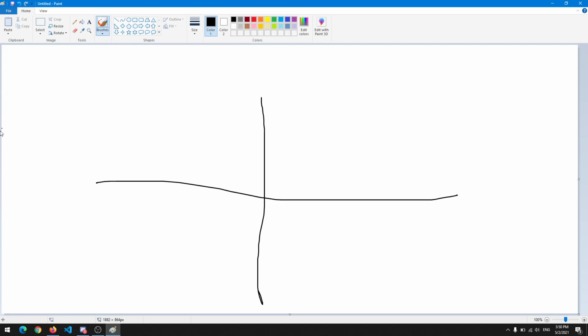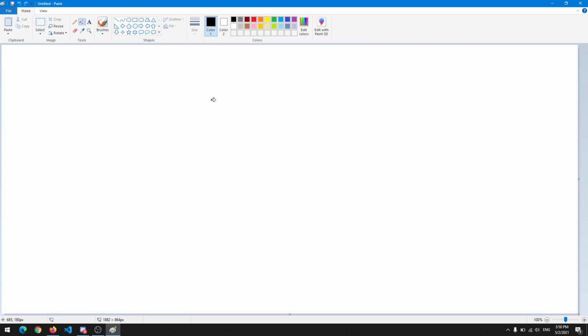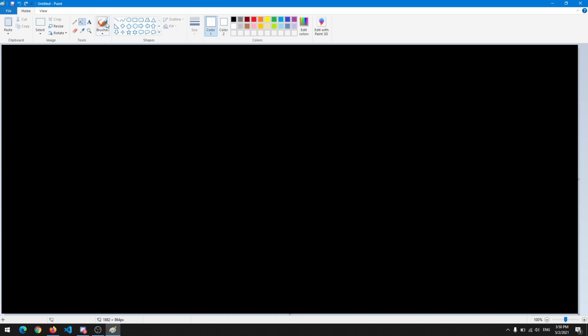Anyways, where does my cursor go? Wait a second. Now I can see my cursor.